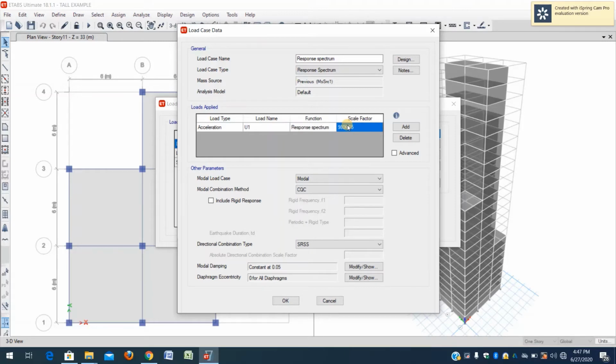The scale factor formula is I into g divided by 2R. Here, upon the calculation for Bangalore city, the scale factor obtained is 1663.5. Now we have added the scale factor here, and this is for x direction only. We have already discussed the seismic response spectrum will be acting in x and y direction. For that, we need to add the second load. Select the response spectrum again here, and the scale factor is the same for both x and y direction.